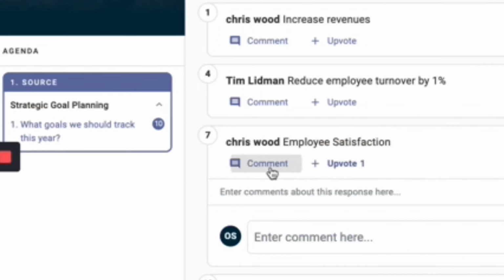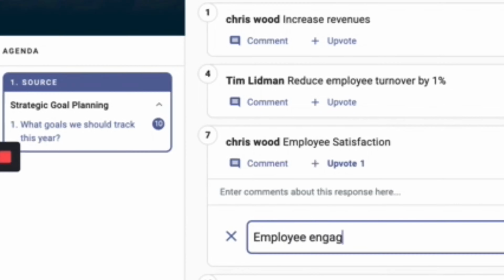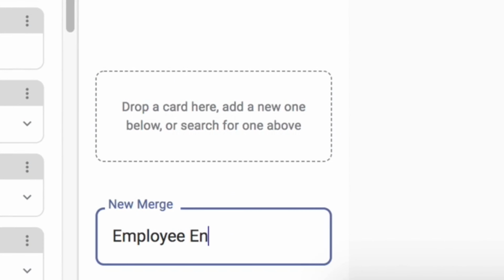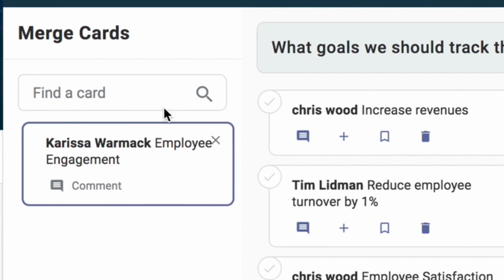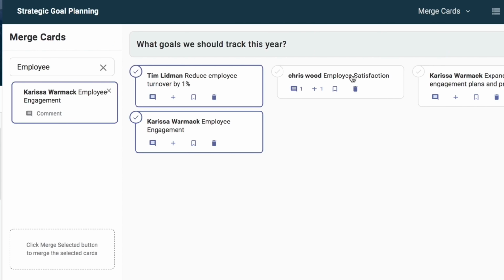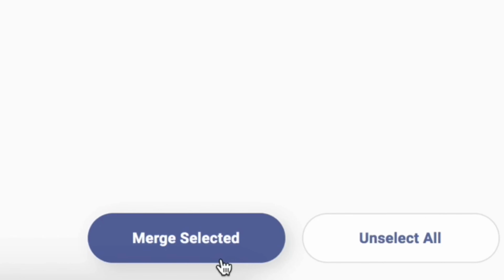Again, the leader uses crowdsourcing in ThinkTank to elicit input from the team and employs smart features that help them merge ideas and goals of a similar theme, so that the group can drive rapid consensus, and then move on to picking out their top 5 goals of focus.